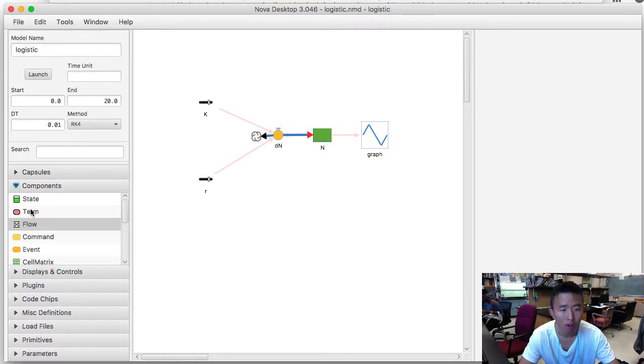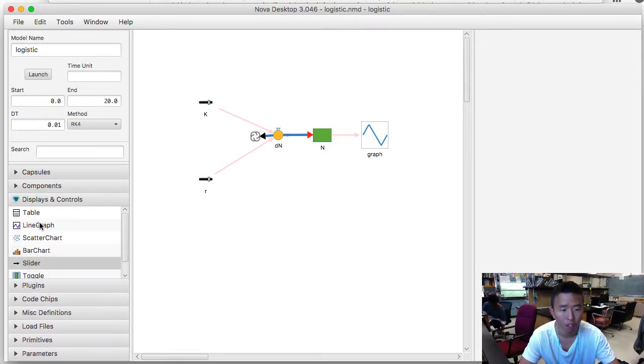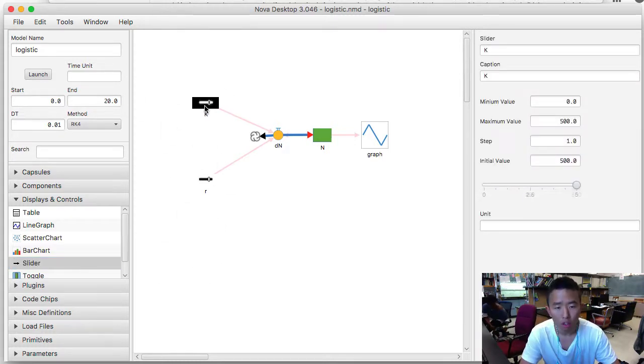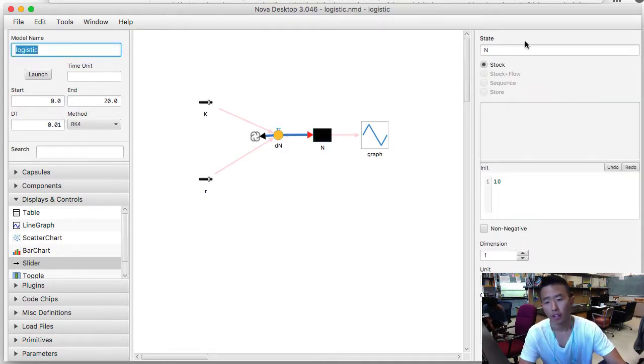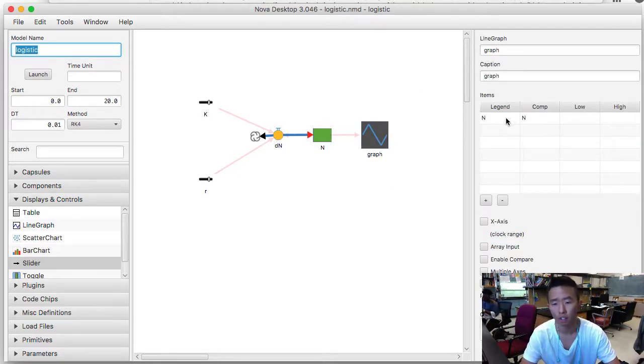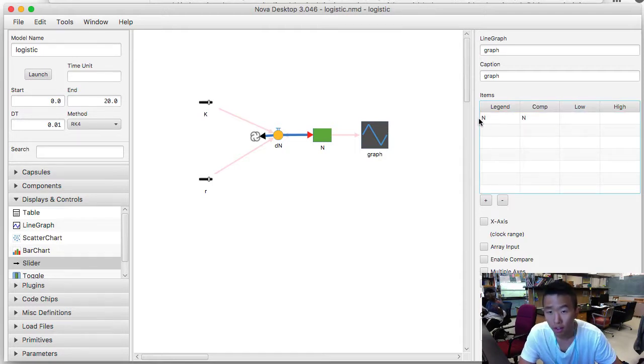So state is this one, flow is this one. Then we have the line graph here, and the sliders are for the parameters we have here. And then let's go over the model a little bit. These are the sliders, which are the parameters in the differential equation we have right here. N is the stock, the state variable, whatever you want to call it, and the initial population is set as 10. And the graph is the visualization tool for this model. And we have currently N as the thing to be visualized.